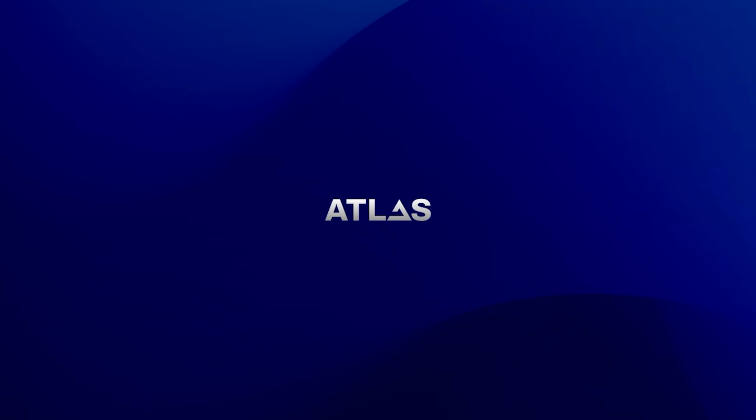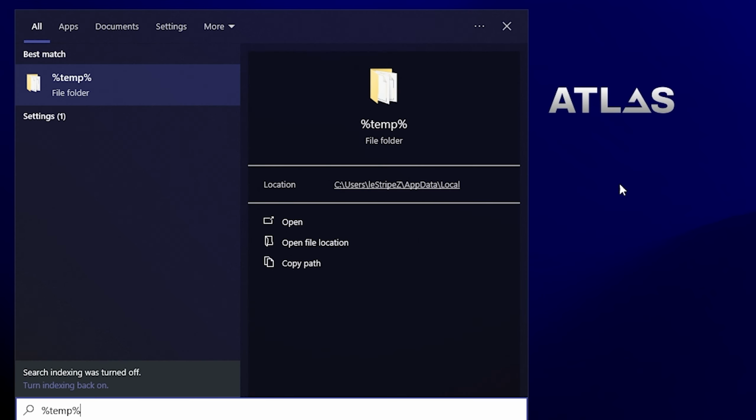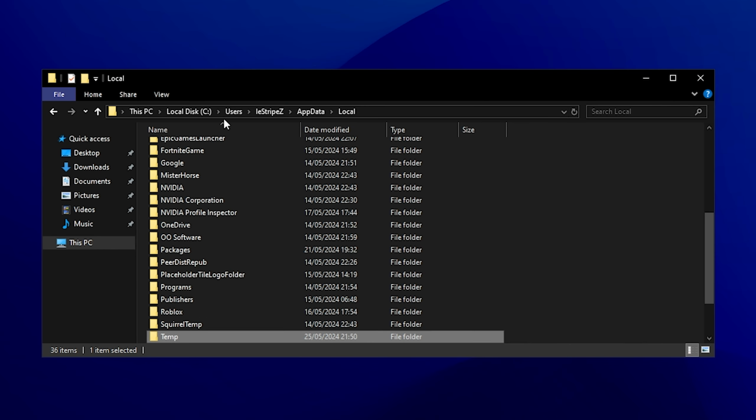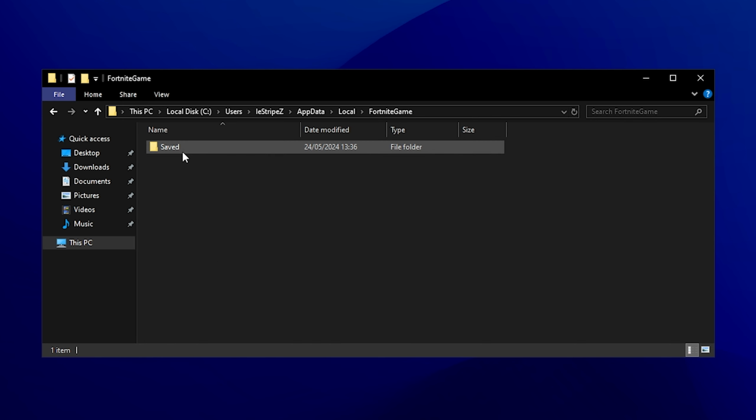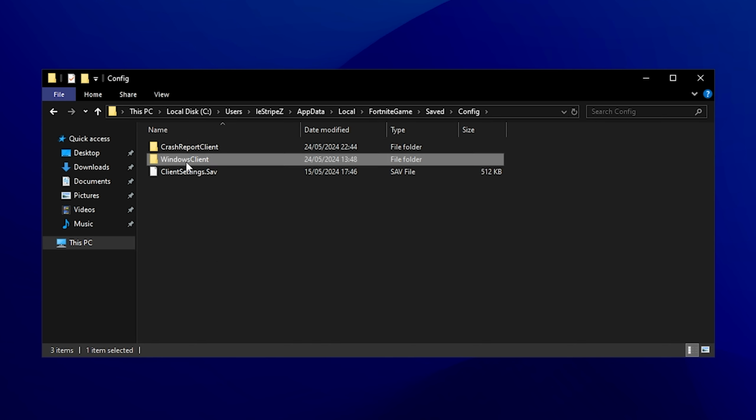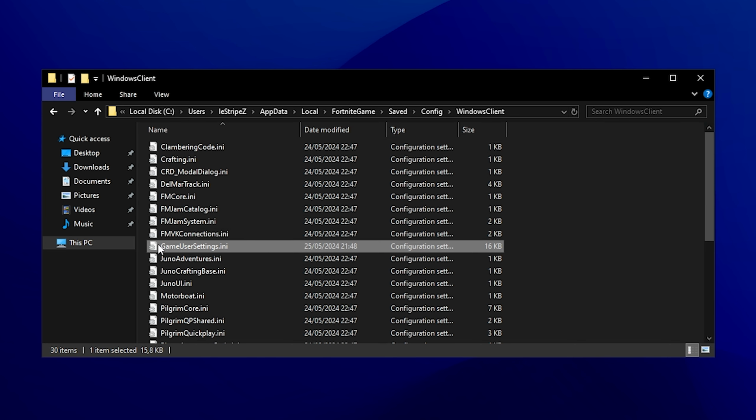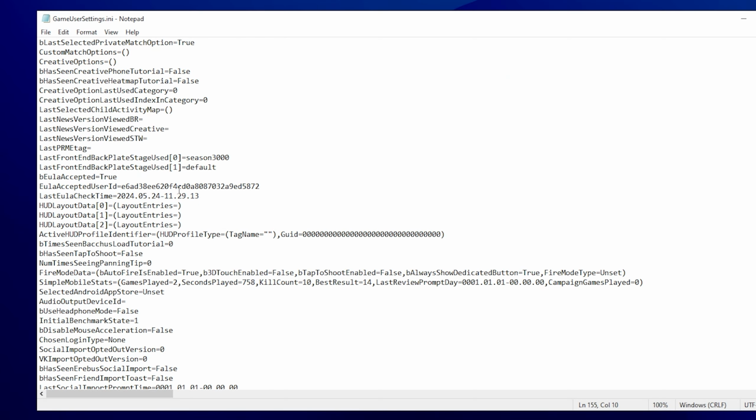First of all, let's find your game user settings. Go into your Windows search bar, type in there %localappdata%, open it up, click under Local, press F on your keyboard for Fortnite Game, open it, go into Saved, Config, WindowsClient, and in here now you're gonna find your game user settings. So guys, let's fully optimize now your game user settings.